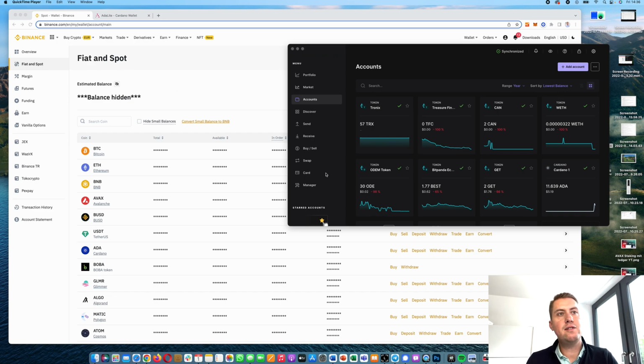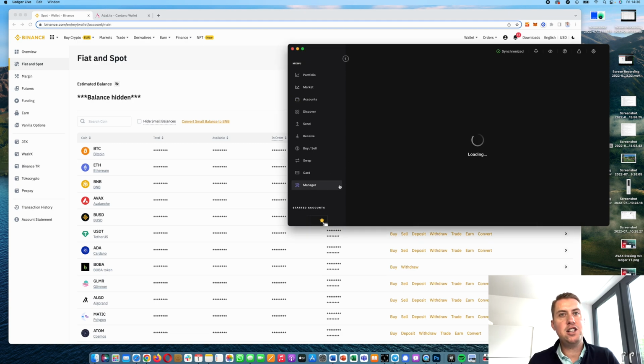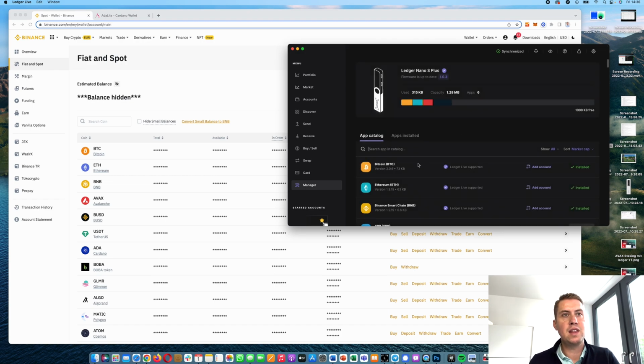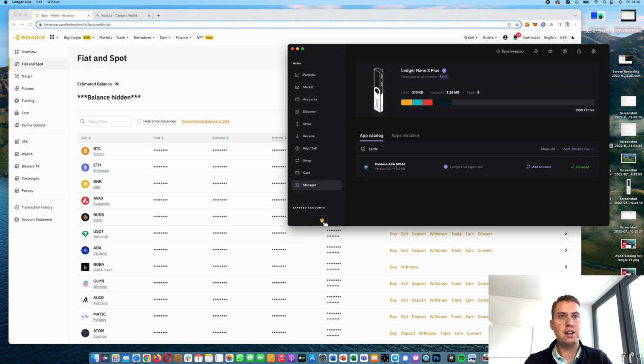So first of all, the first thing we're going to do is we open up the Ledger Live app, and then we go to Manager, and there we need to make sure that the Cardano app is installed. So it's loading here right now. So there we can search for Cardano, and here it is already installed on my Ledger Nano S Plus. If it's not installed on yours, you can just click a button here, you need to verify it on your Ledger, and then it will be automatically installed within less than a minute.